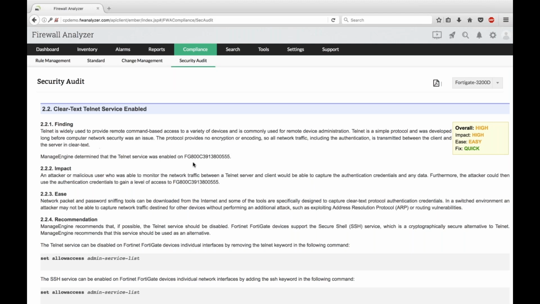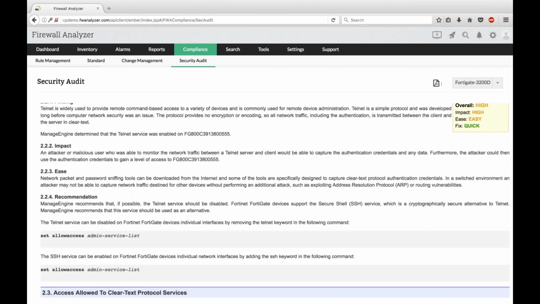So Firewall Analyzer has determined that network telnet services was enabled on this specific device. An attacker or a malicious user who was able to monitor the network traffic between a telnet server and a client would be able to capture the authentication credentials and any data. Furthermore, the attacker could then use this authentication credential to gain a level of access to the specific device.